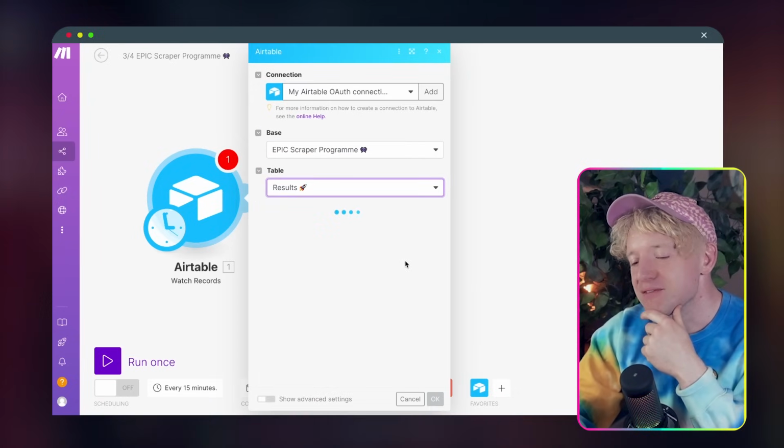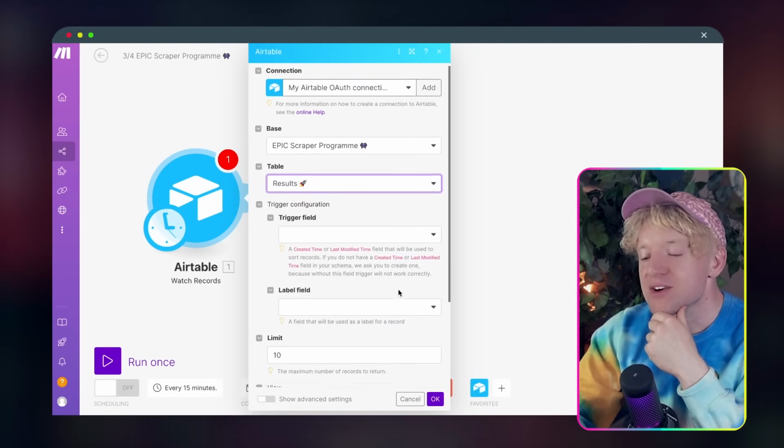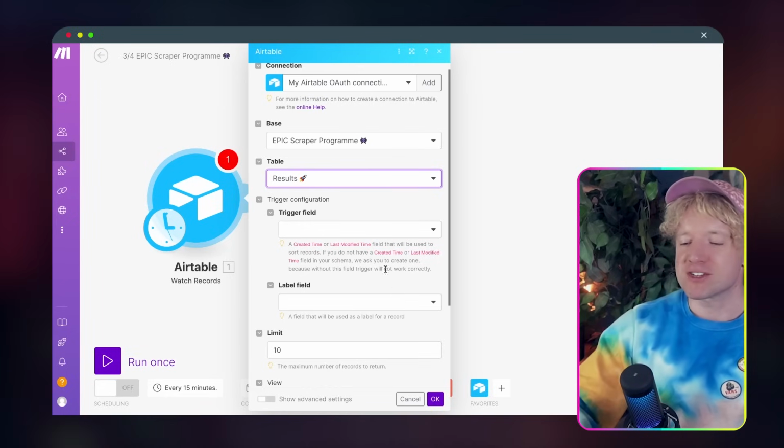Okay, table, looking for results. It's loading for us. Cool. And it's worked almost by magic, guys. Who would have thought refreshing the page would work?